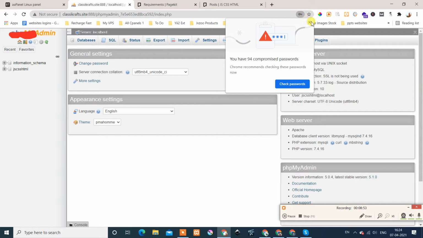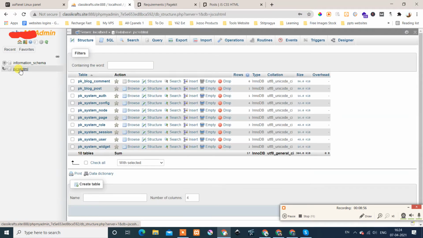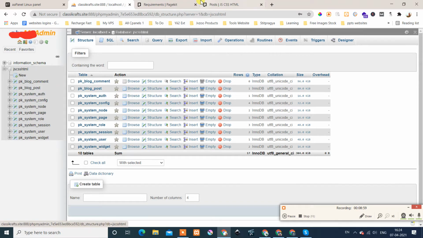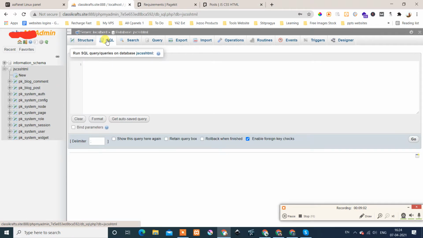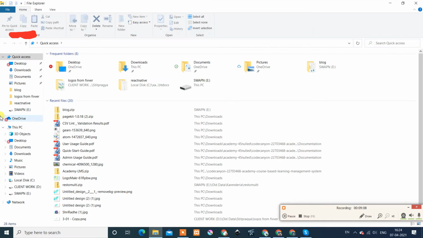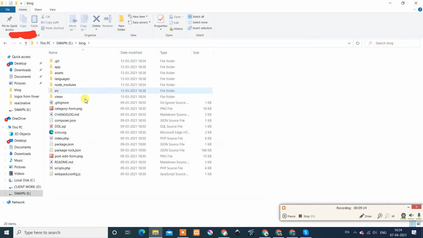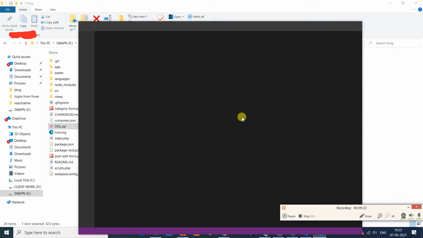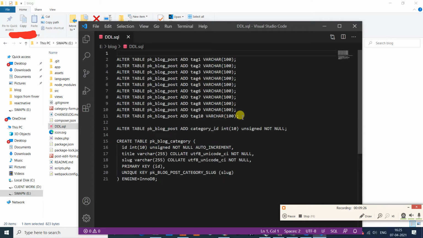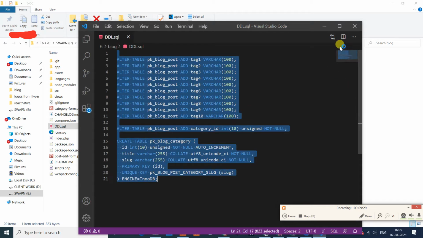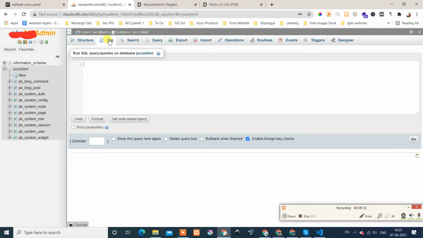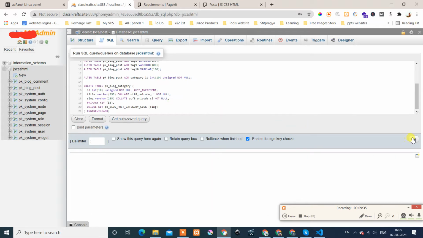So yes, here is the database of the Pagekit. You have to simply go to the SQL, and there is another file. Yes, this file is already available in this blog folder. I will give that link. So I just have to open it with my favorite code editor or text notepad editor, Control-copy all the things, and then go here, paste them into SQL, and just hit Go.